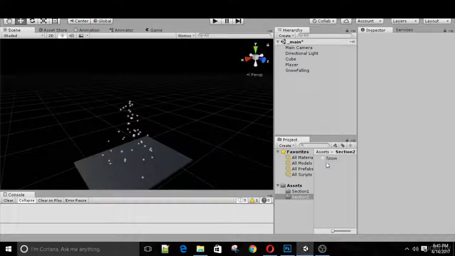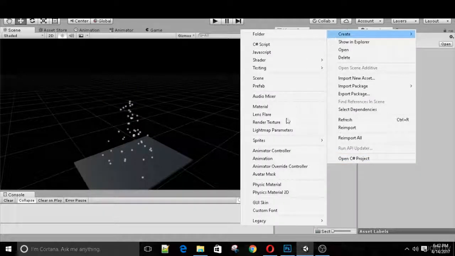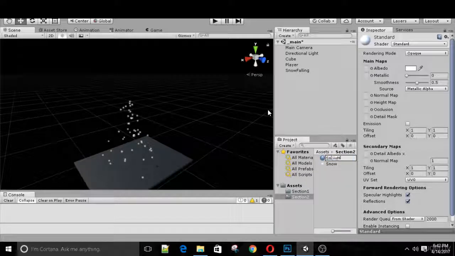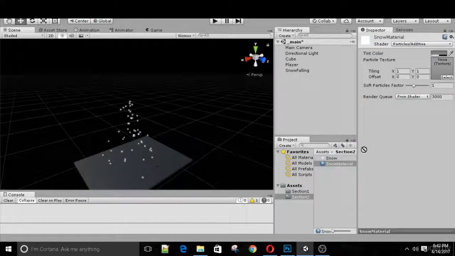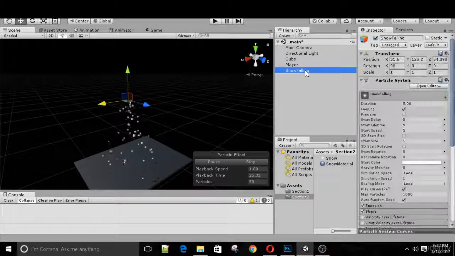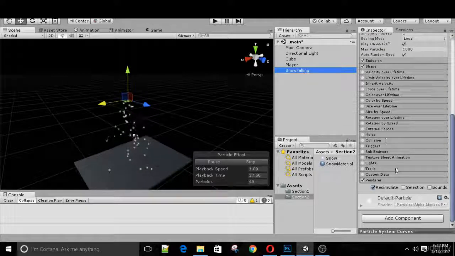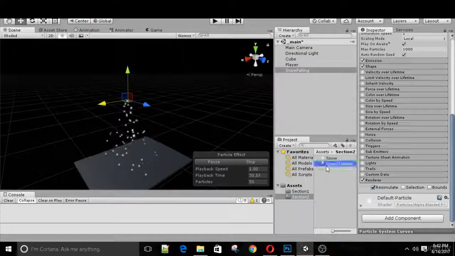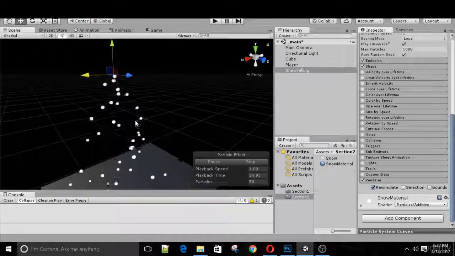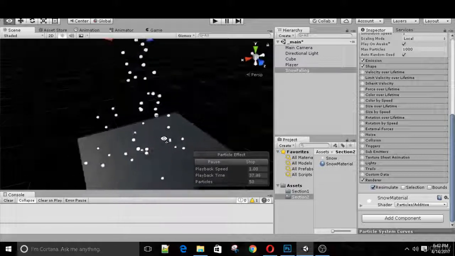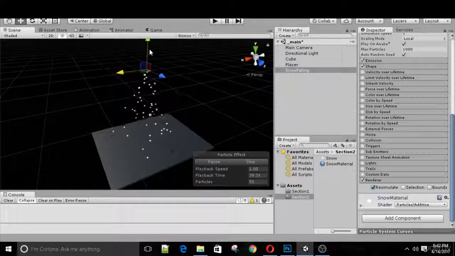So now we need to create a material. I'm going to name this snow material. And since we want to place our material on the particle, we need to change the shader from the standard to additive. And now we can place our texture onto here. Now if we go to snow falling, and under material, just drag our material and drop it, we can now see that we have these little snow thingies. It looks better than earlier.